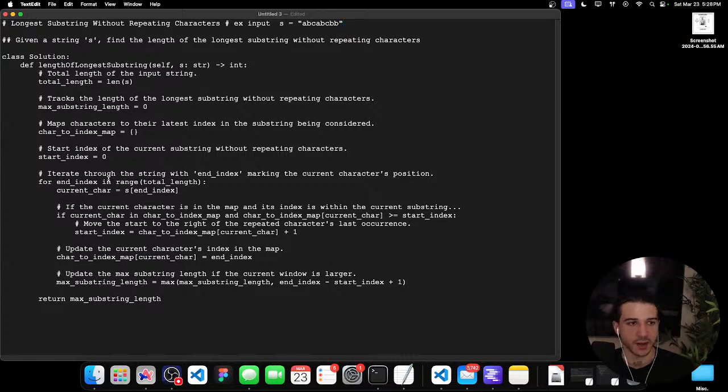We iterate through it again. Current char is C, and end_index is 2. If current_char in char_to_index_map, which it's not, so that doesn't run. We update the current character's index in the map: char_to_index_map[C] equals 2. So char_to_index_map now looks like A: 0, B: 1, C: 2. Max substring length is going to be end_index 2 minus 0 is 2, plus 1, so 3, which is greater than 2. Come through this again.